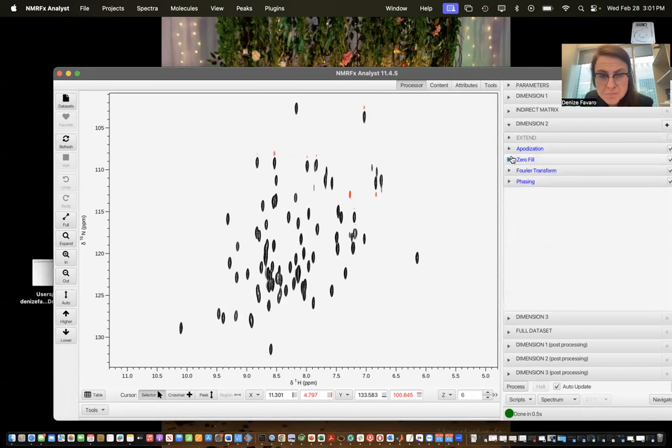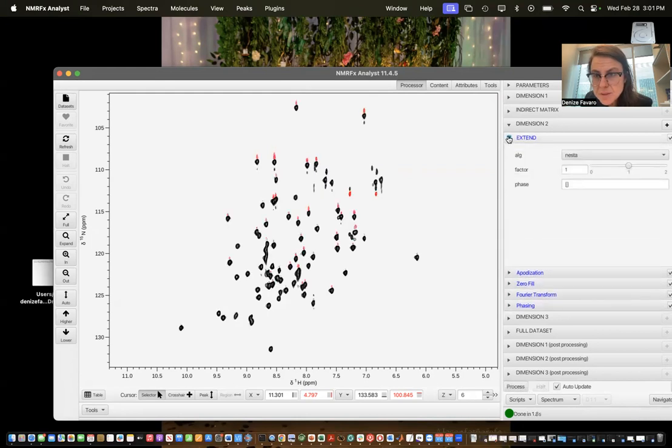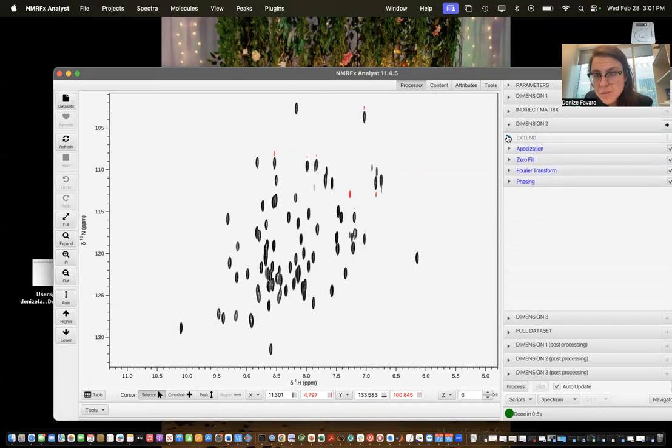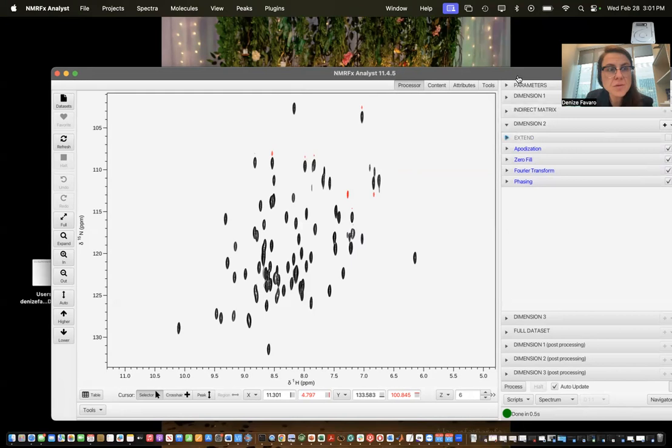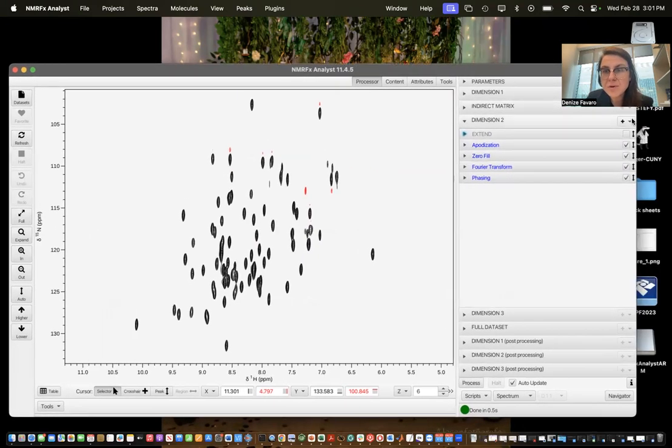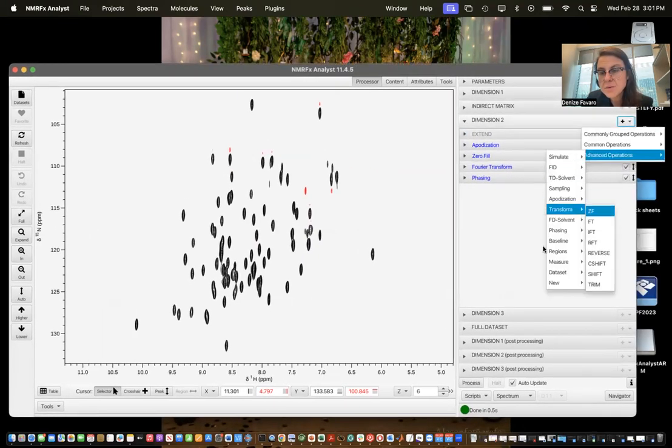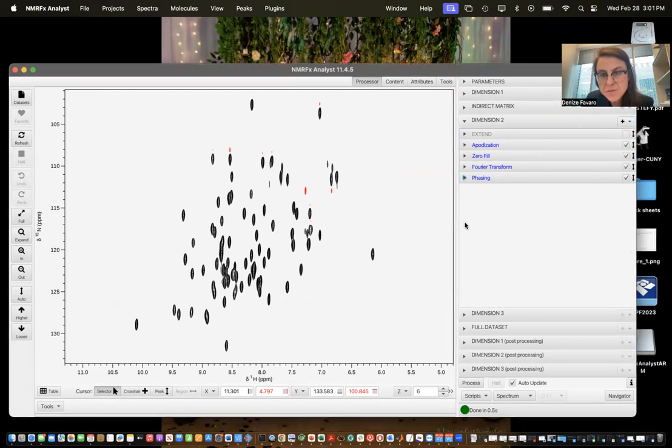We can also try extension, but it doesn't actually get better. We can also do linear prediction. You can include other functions over here, for example, if you want to add baseline correction, extract region, or measure. I'm going to leave it like this.